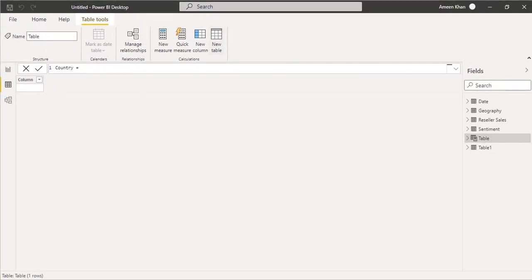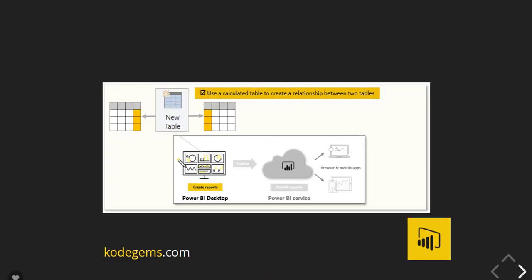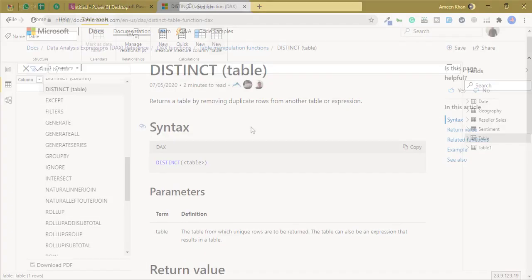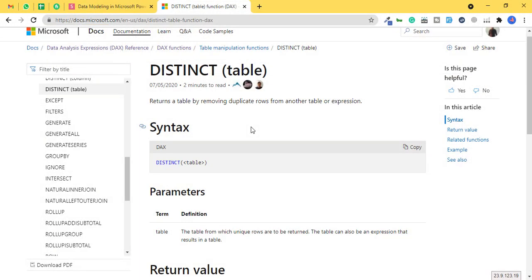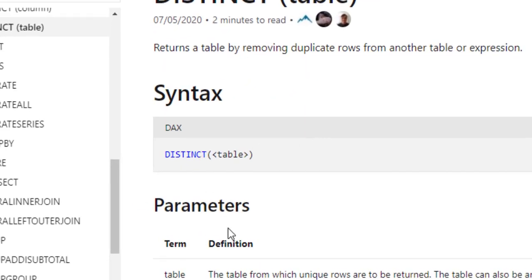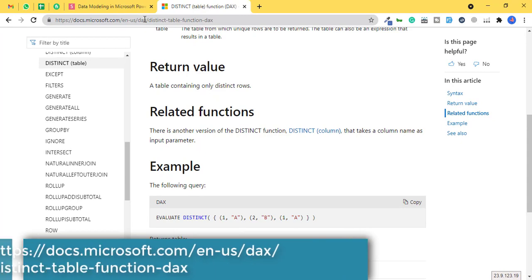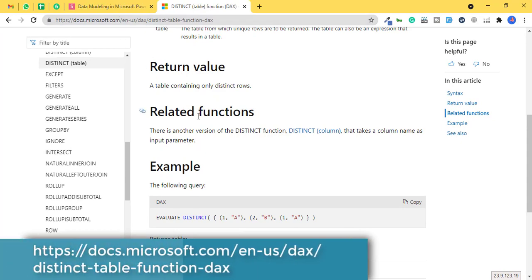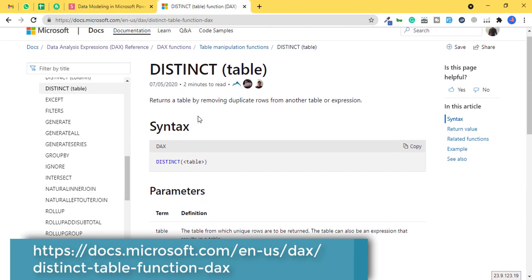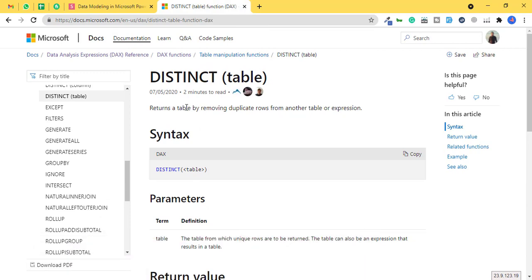We will go and check in our Power BI documentation. Distinct table returns a table by removing duplicate rows from another table or expression, and this is the syntax and these are the parameters. I will provide you the link of this documentation in the description below, so you can have a look what is the syntax and what is the definition of this function.